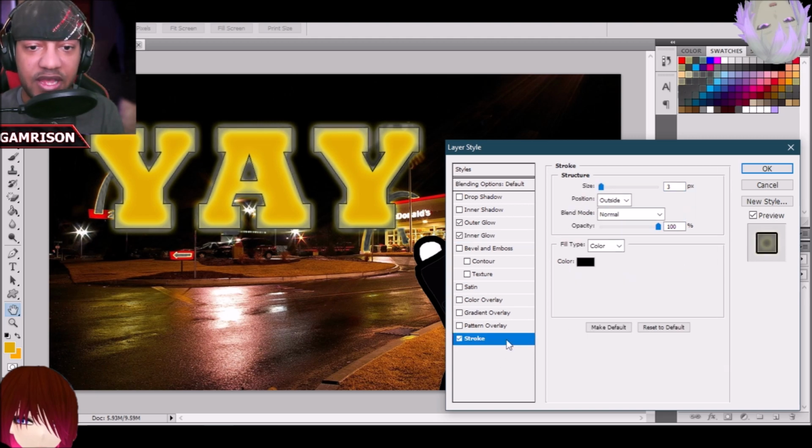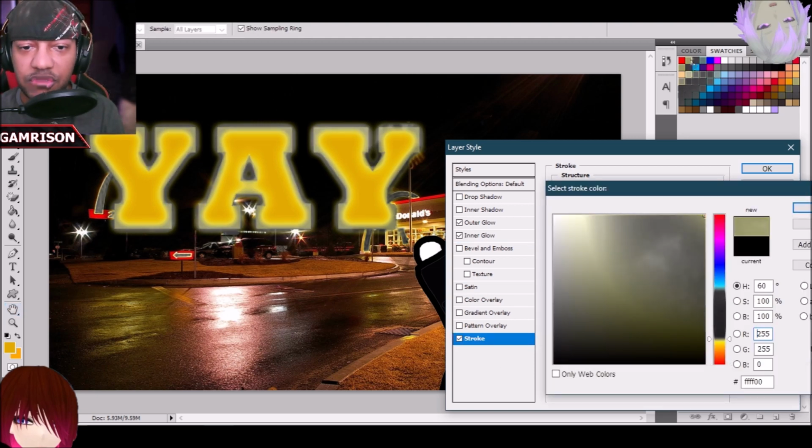And then to solidify that, you go to stroke, and then you can also make that yellow or a little bit lighter. I tend to make it white or black, so that it stands out a little bit. Maybe more of a gray situation. I'm going to go with a really light yellow, a very light yellow.